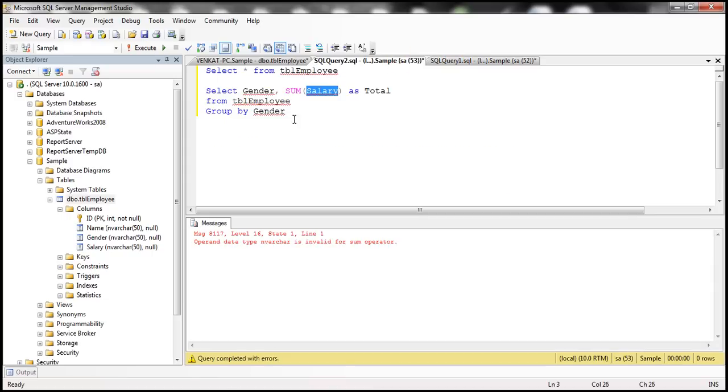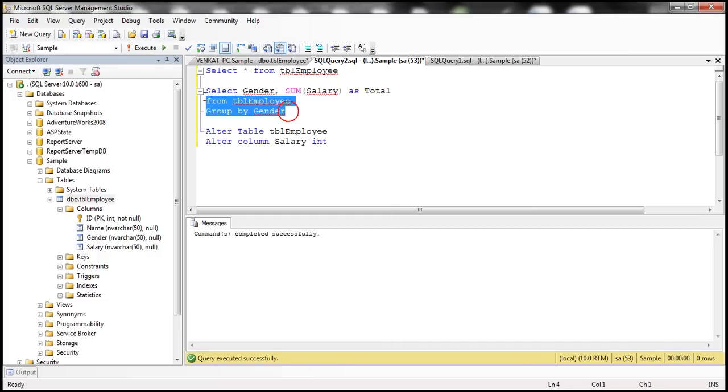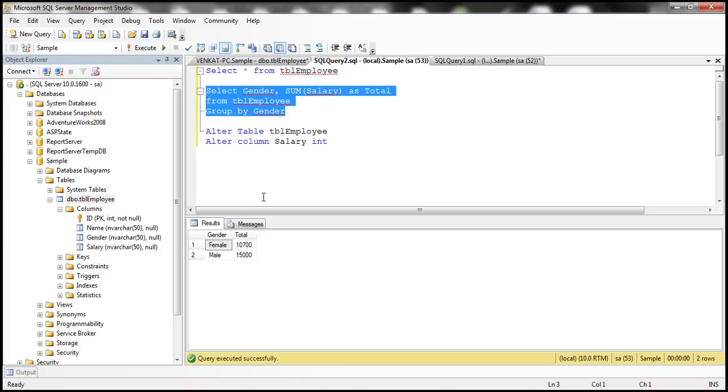So let's write the SQL query. Alter table tblEmployee. And within that table, we want to alter the column salary. And we want to change the data type to integer. So let's execute that. And let's now run this query and see if it works as expected. Look at that. It works as expected. So this is one option.